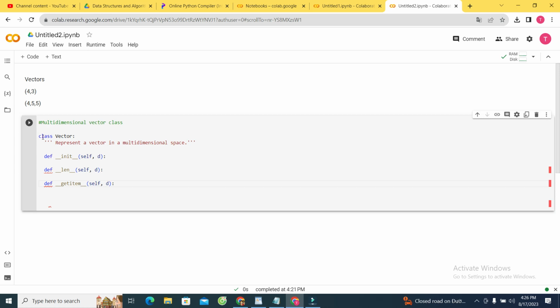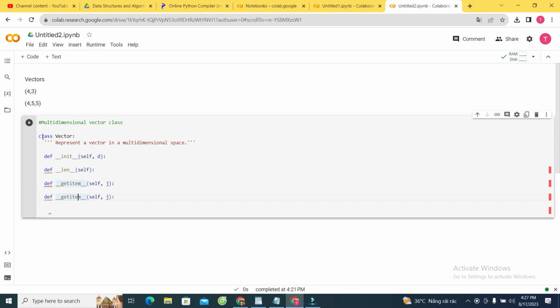Next I want to have a get item method. The get item method returns the jth coordinate from the vector. So here, instead of d, I'm going to use j. And for length, what you pass in is just the vector itself, so there's no dimension there. Also, we want to be able to change the numerical value of the attributes of the vector, so we can create another method called set item. We're going to deal with these four fundamental methods of the class Vector first, so let's do it.